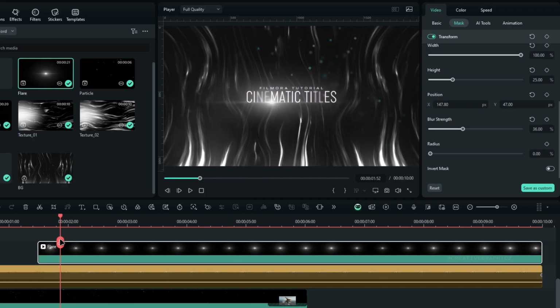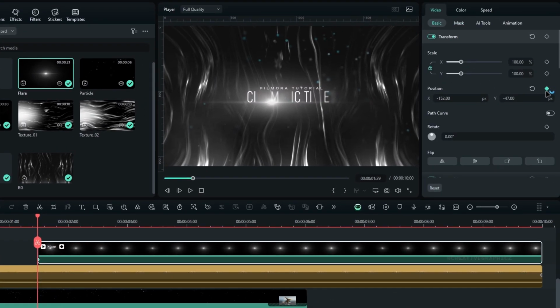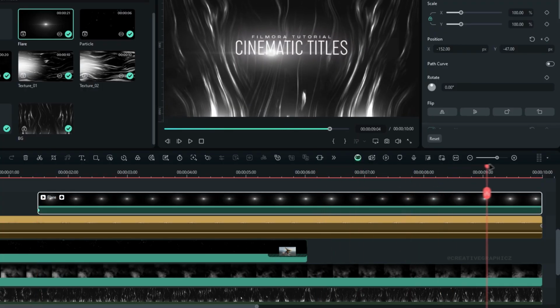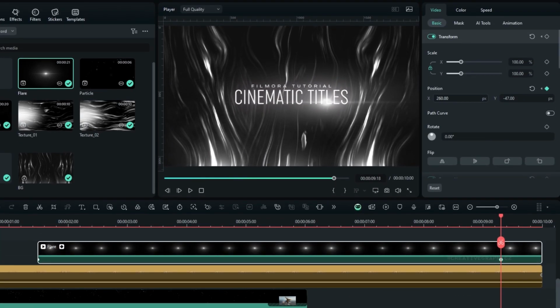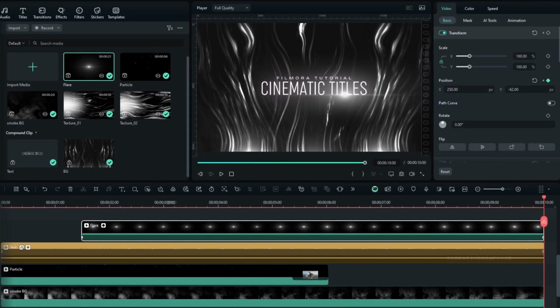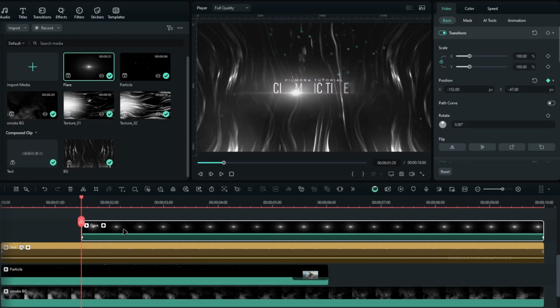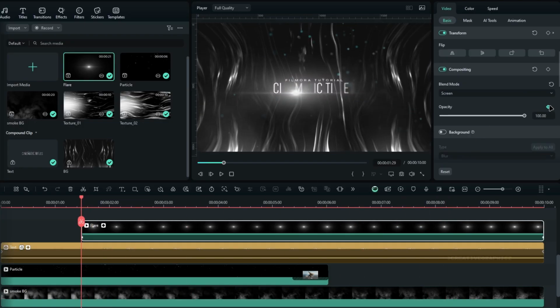Alright, next let's animate the flare. Go to the start and create a keyframe on position. Then go to the end and adjust the position like this. Also, I'm going to add a fade-in effect at the beginning, so I add it like this.